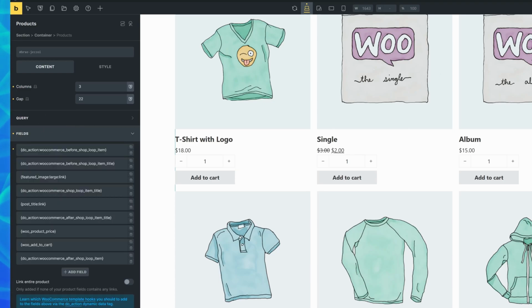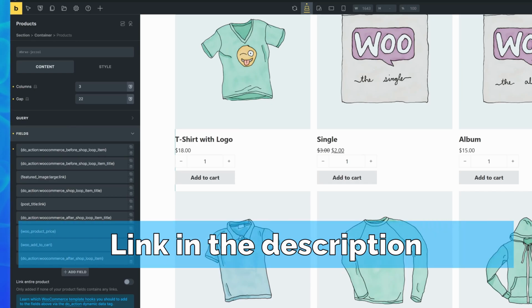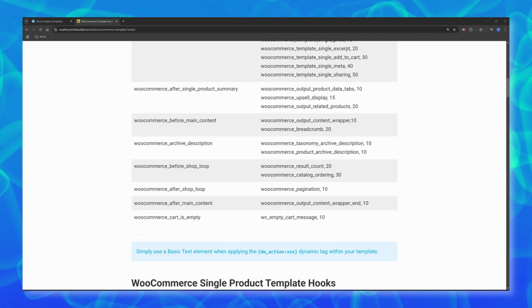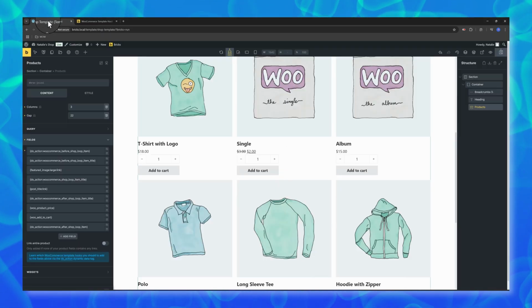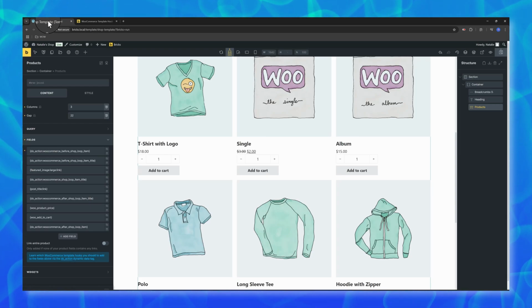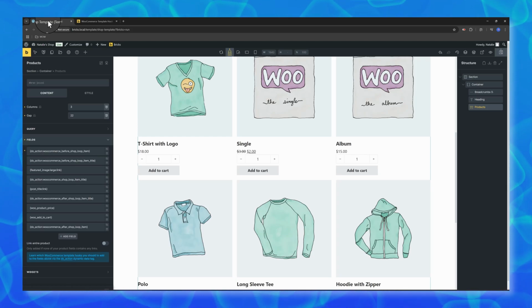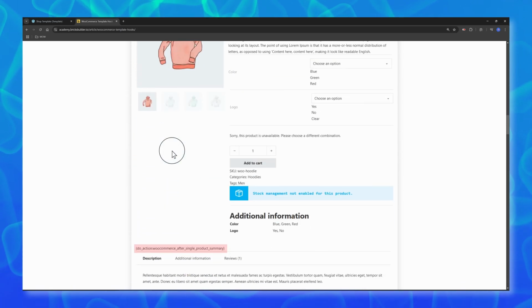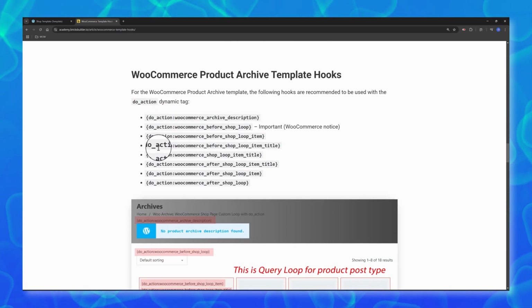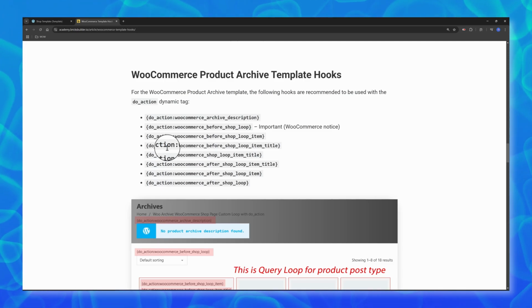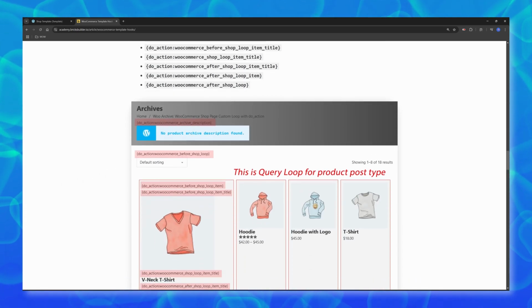As an important announcement, Bricks released an article stating about the new dynamic tags available for you. Link in the description. And these new dynamic tags fixed the majority of compatibility issues between Bricks and third-party WooCommerce plugins. Plus, it also enhances the full flexibility offered by Bricks, and we are allowed to insert these hooks anywhere. But keep in mind that whenever you use these dynamic tags in Bricks, you are automatically removing WooCommerce default actions.